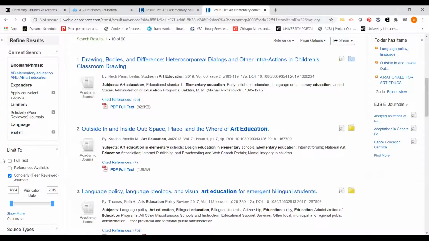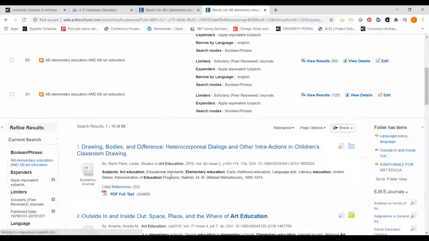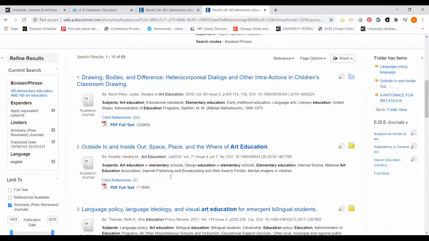And again, there are a lot of different limits that you can do. You can use the slider bar over here if you only wanted articles, say, in the last few years. And then that will change your search. Now I now have 69. So that's the Education Source database.